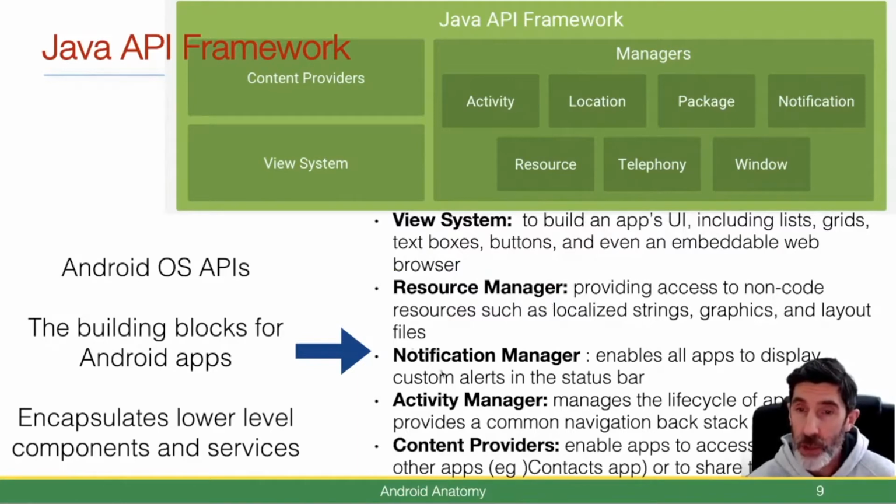We have our notification manager. There we have it just highlighting there. It enables all apps to display custom alerts in the status bar. So the same way you would get a notification that you've just received a new email via Gmail or whatever, you can write your own notifications as well, and that would all be looked after within the notification manager.